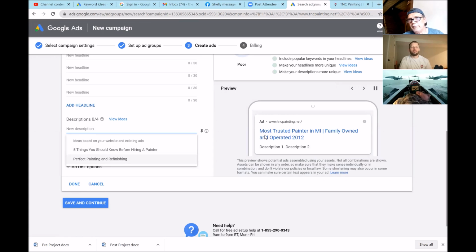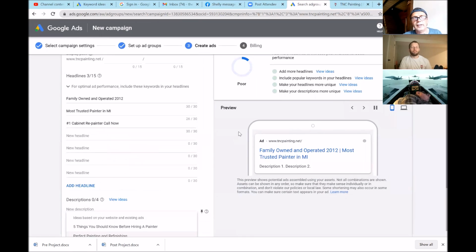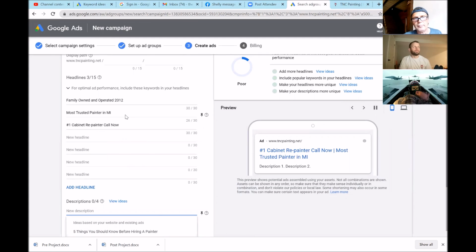So they're saying family owned and operated. Oh man, that's cool. The most trusted, whether it's true or not, the most trusted painter in Michigan. Damn, number one cabinet repainter. Call now. Subconsciously, they're seeing that and reading it, and it's on the internet, it's on Google. They believe it. Maybe 10%, 15% don't believe it. A lot of people will try to argue with it, but they're like, damn, I don't know, he can't be a number one painter. But it's there, and that's grabbing their attention.